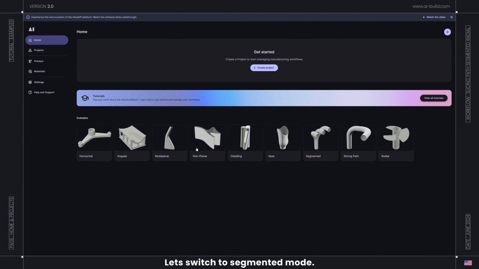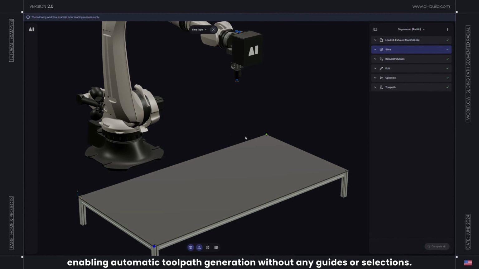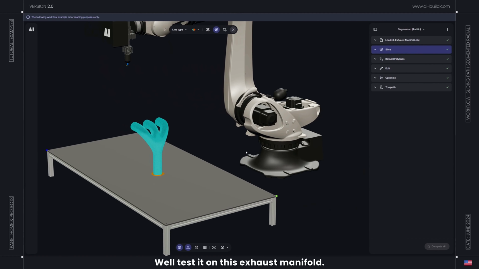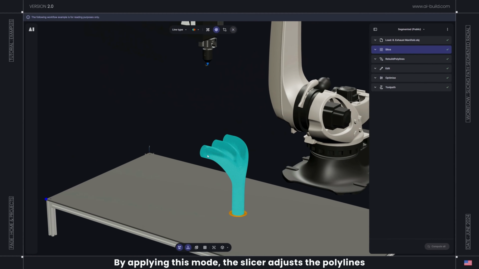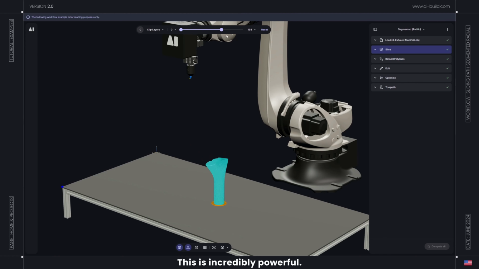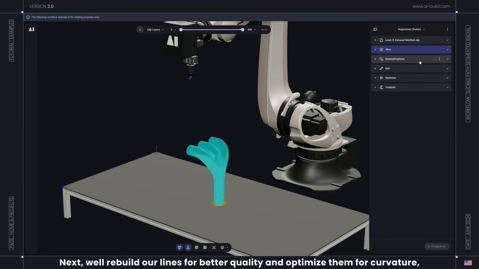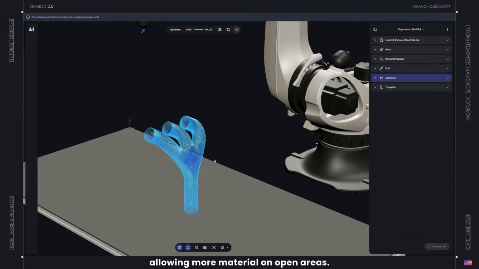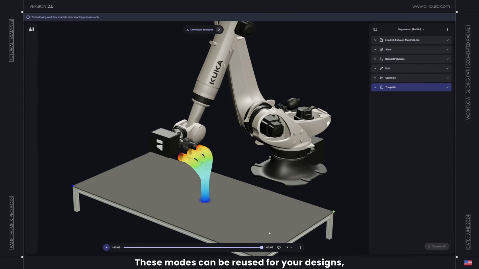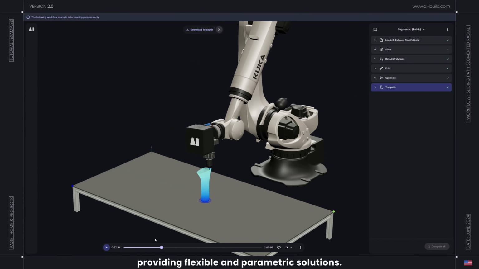Let's switch to segmented mode. This advanced slicing strategy evolves daily, enabling automatic toolpath generation without any guides or selections. We'll test it on this exhaust manifold. By applying this mode, the slicer adjusts the polylines to handle bifurcations and challenging design areas automatically. This is incredibly powerful. Next, we'll rebuild our lines for better quality and optimize them for curvature, allowing more material on open areas. That's it. Let's simulate it. With cloud power, these modes can be reused for your designs, providing flexible and parametric solutions.